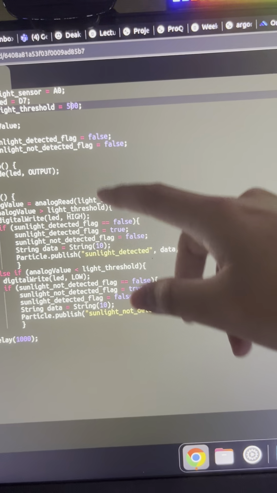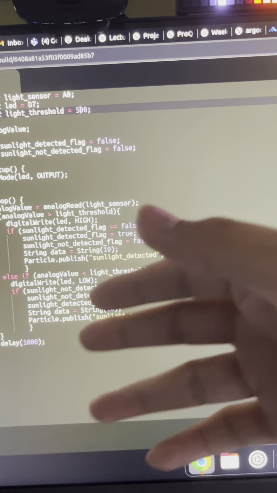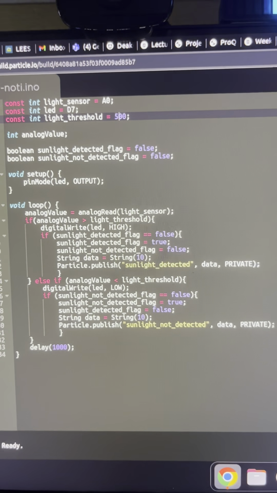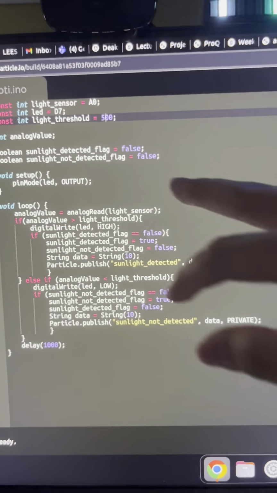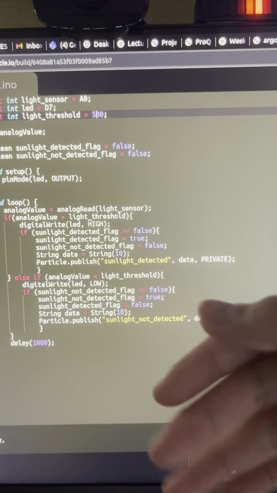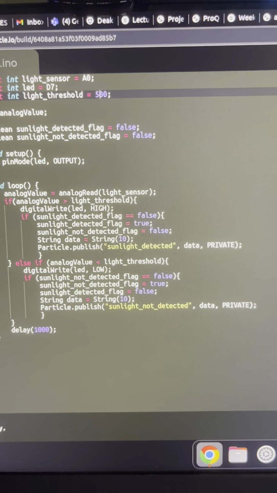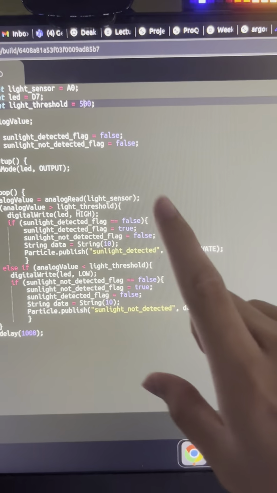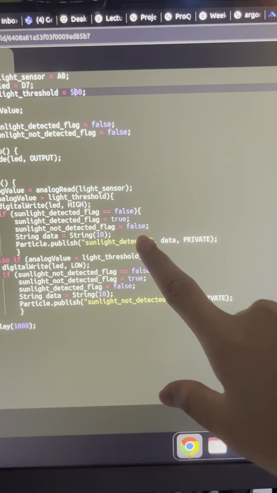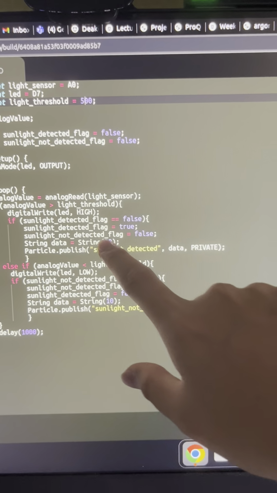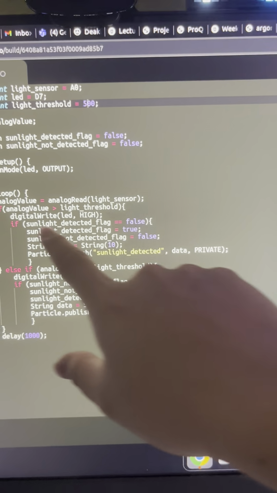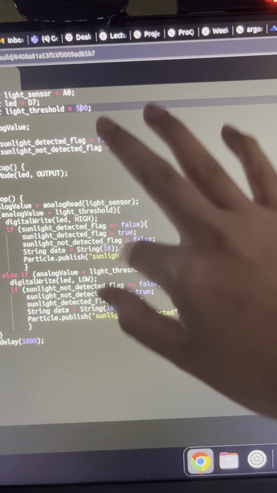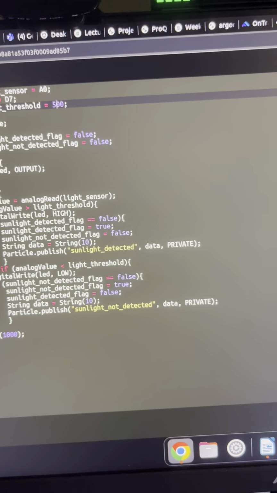And this flag helps the script run just once in the whole loop, because a loop means something keeps running again and again, and I don't want emails to keep coming and spamming my mailbox because the sunlight keeps being detected. I just want one email to be sent when the sunlight is detected. That's why I use this flag. If the flag is false, it will be set to true. That's how we avoid the whole thing running continuously over and over in the loop function.